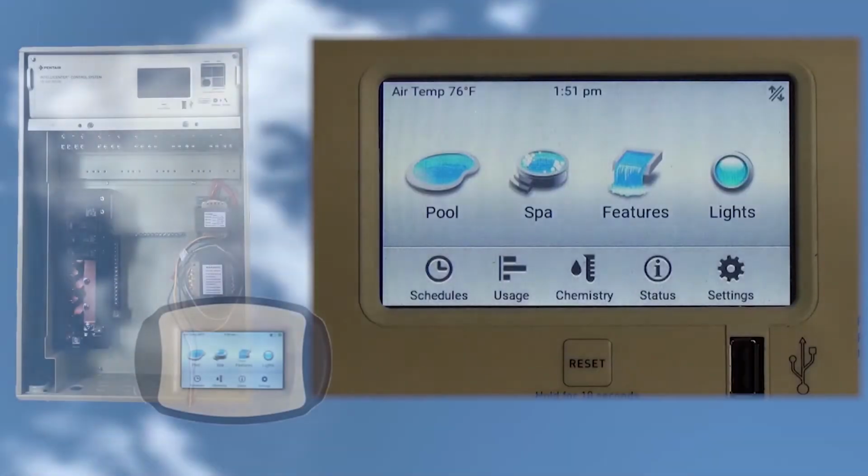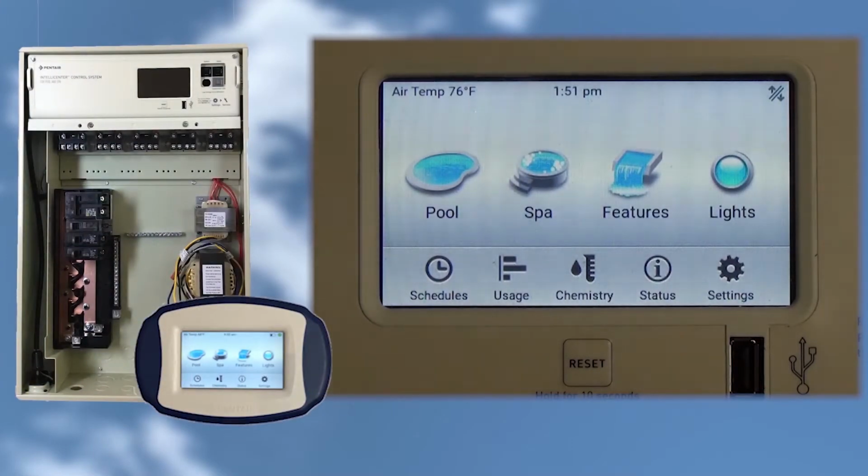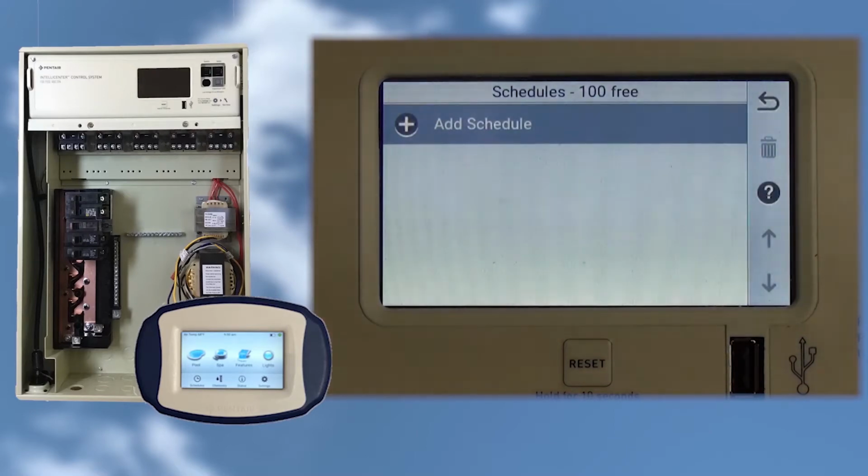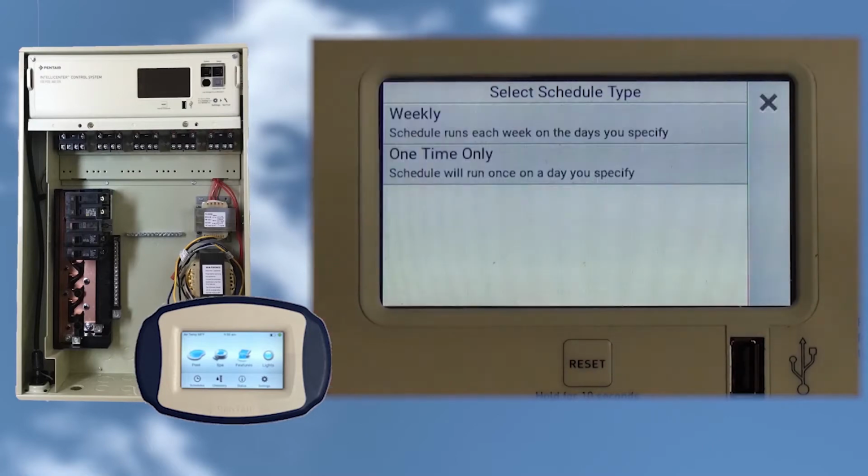Now that the date, time, and location, along with circuits and equipment, have all been set up, the fifth step to setting up the IntelliCenter is setting up the schedules. From the home screen, tap the Schedules button. At the Schedule screen, we see the IntelliCenter can handle up to 100 schedules. Let's tap the Add Schedule button.